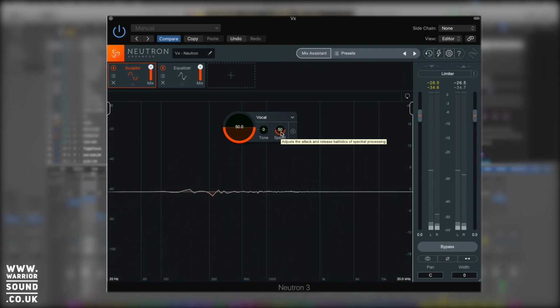Now, 0 was too slow, 100 was too fast. So again, I'm going to leave it at 50. It's kind of working there. It's almost like they planned and worked this out, right?